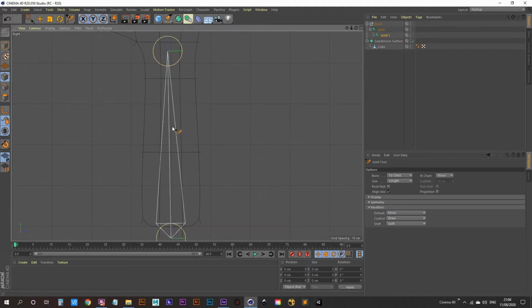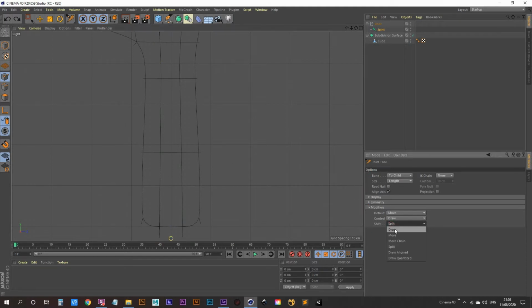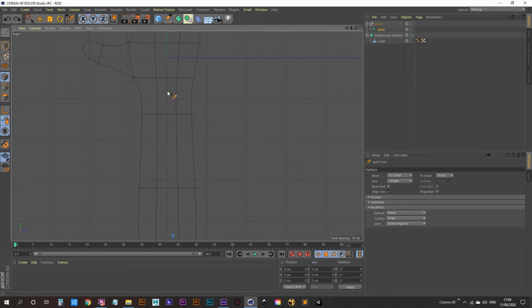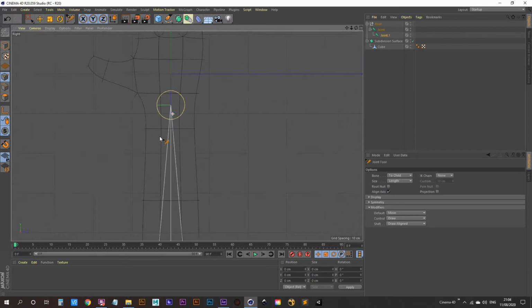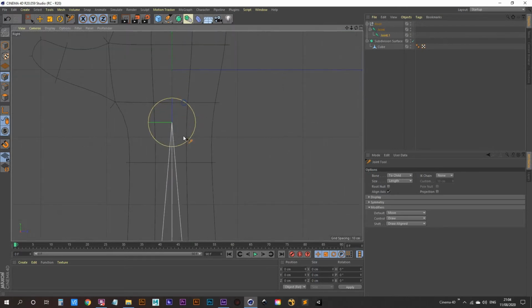We want it to be aligned, so undo that, and let's make it so that when we hold down Shift, it draws in an aligned joint. So it'll be aligned to our start point here. So I'm going to hold down Shift about here. Well, it could be anywhere, it could be over here. But I'm going to go in the middle and hold down Shift. And there we have our wrist joint.